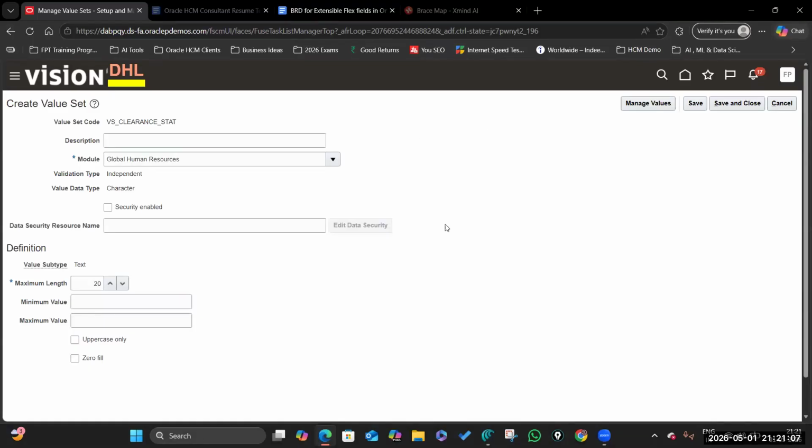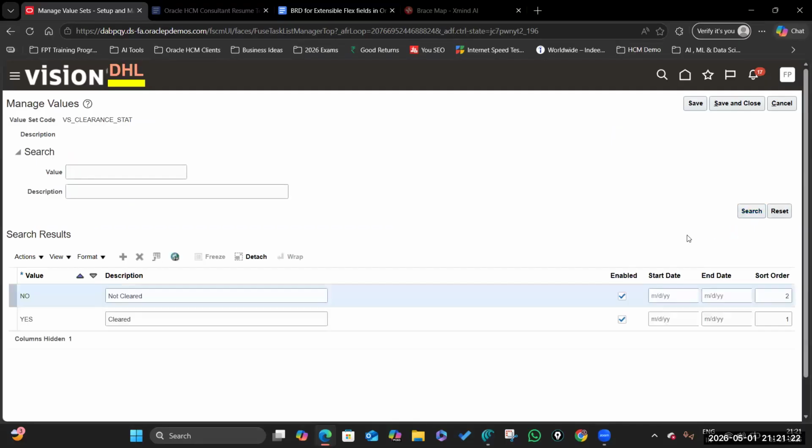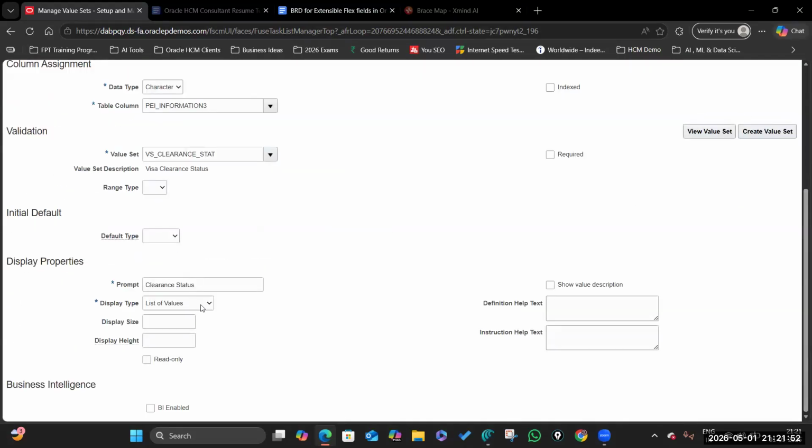Okay, am I audible here? Yes, sir. So now we are going to create a value set called clearance status and manage values. We have added two values: cleared and not cleared. Click on save. Save and close. Clearance status.